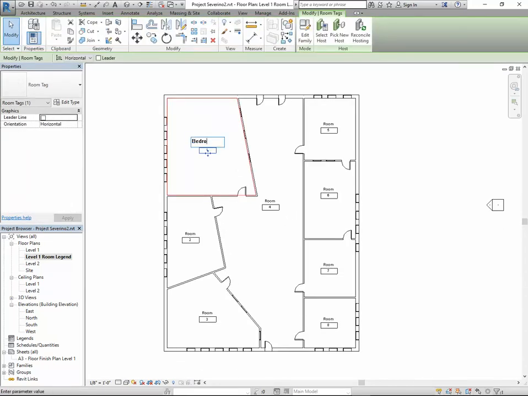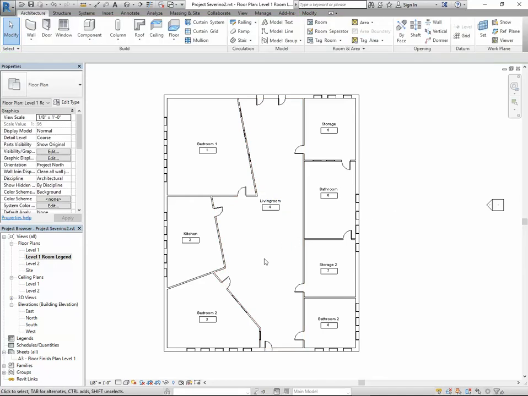Like let's say bedroom 1, kitchen, bedroom 2, storage. Let's call it a bathroom. Storage 2. This could be bathroom 2 and living room. And you might want to actually separate by program a specific area within an area.